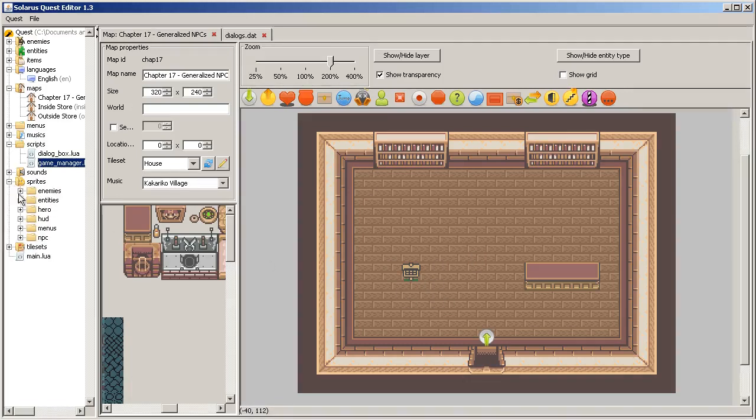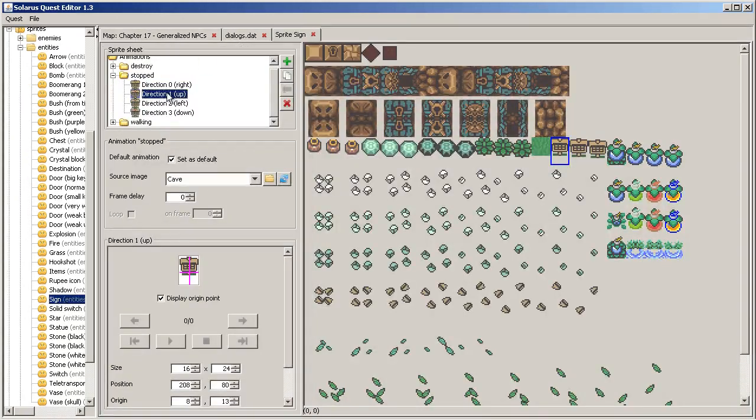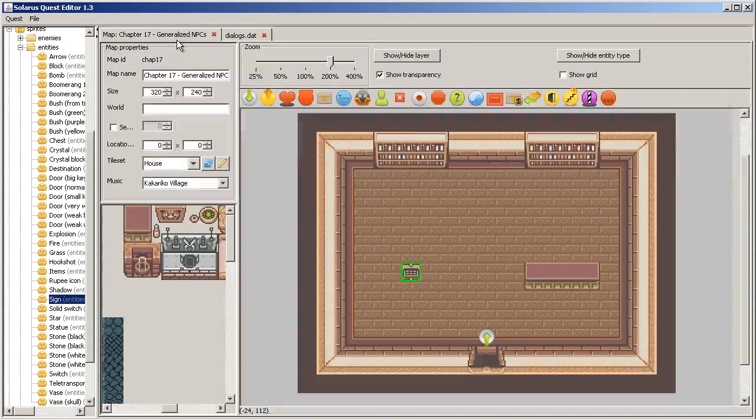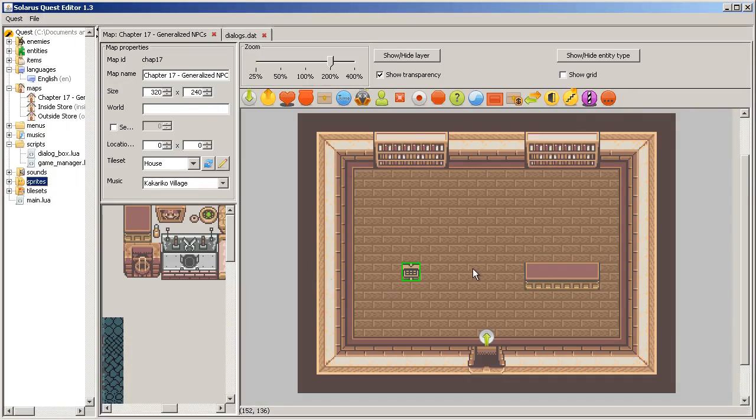And by the way, I don't even know if the sign has several directions or just one. Yes, it has several directions, but not in the walking animation. Anyway. Oh, okay, no, this is because there was something special with the sign in my games. The player can actually lift a sign, so it's a little bit more complicated, but it's not the topic here. So this is the difference between generalized NPCs and human NPCs.